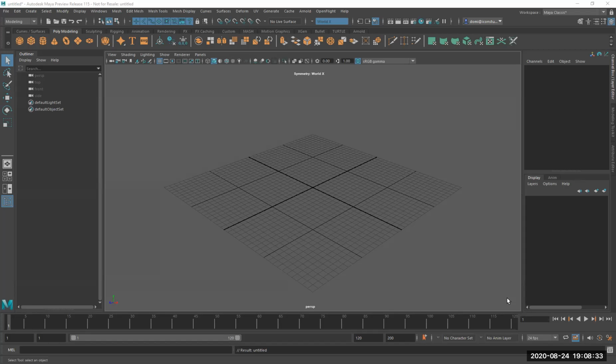All right, so for this video in the module, what we're going to do is build an object. We're going to use all the little things we've learned so far, and build the most basic object. We're going to build a little table.